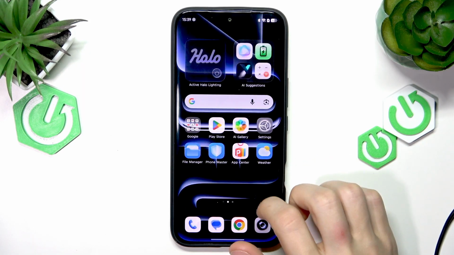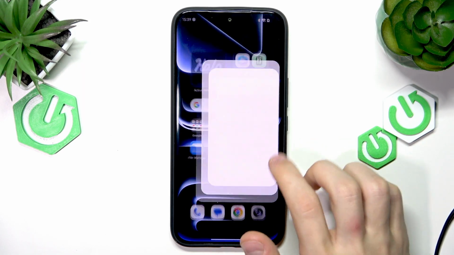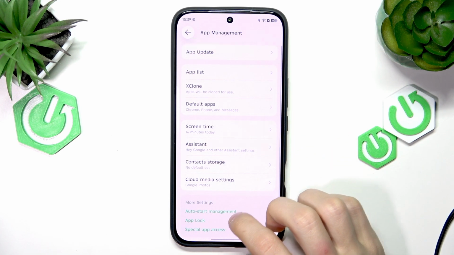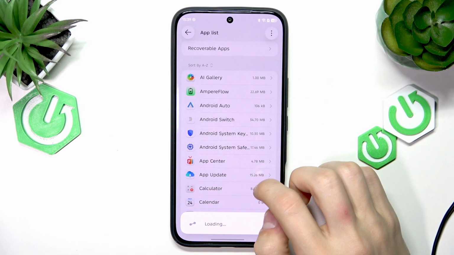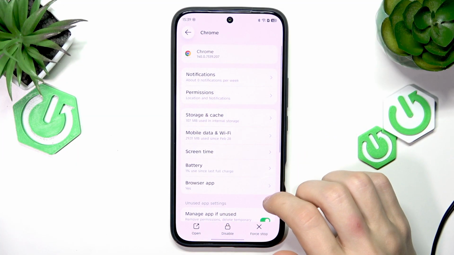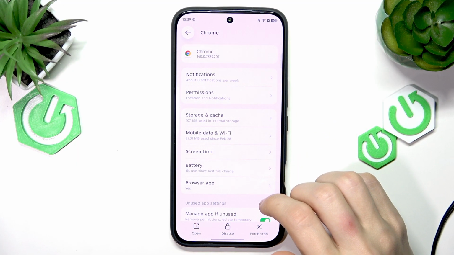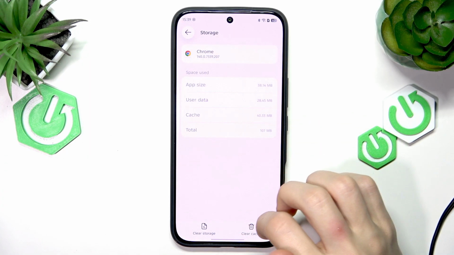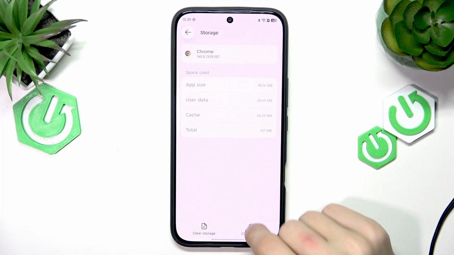Now, the first thing that we can do is go to Settings, tap on App Management, App List, and then select the app that you've been having problems with. So let's select Google Chrome, for example. And then we're going to go to Storage and Cache. And here we're going to tap on Clear Cache, like that.